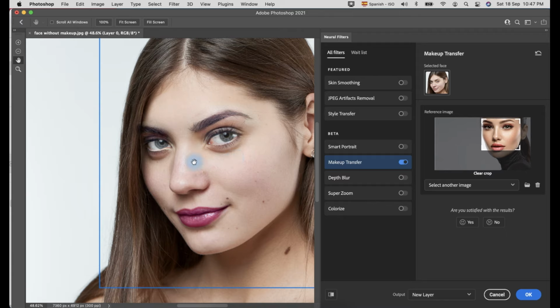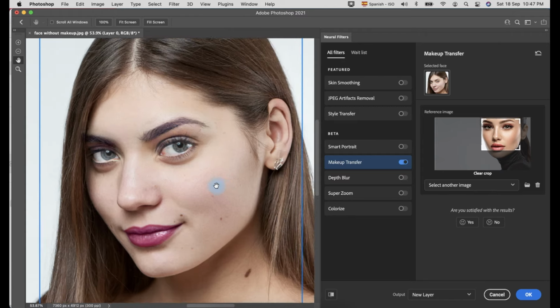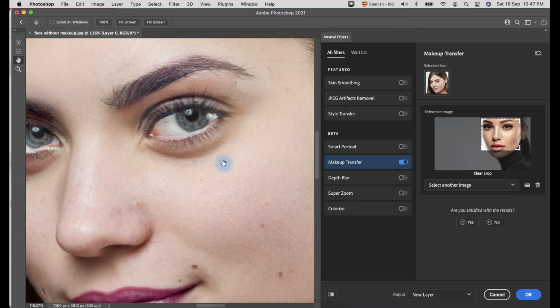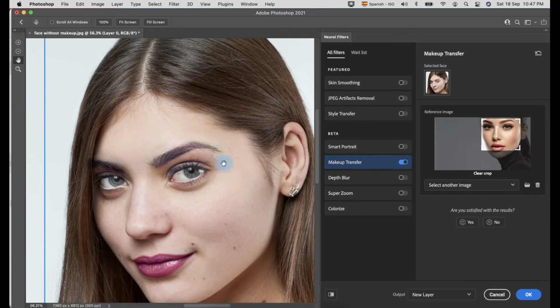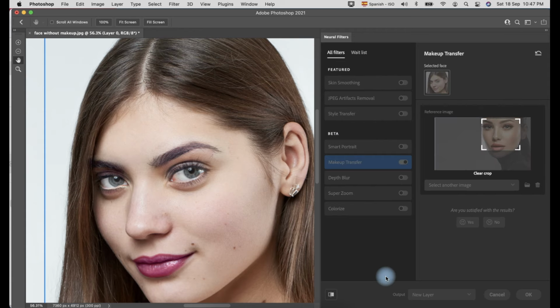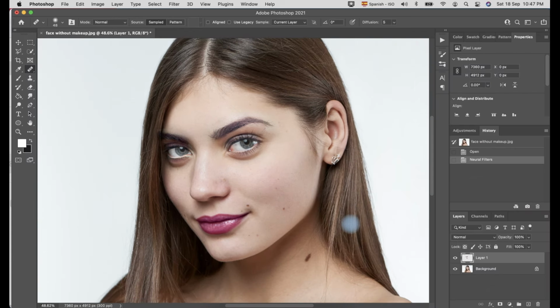Also, you can clear the crop by clicking the clear crop, or you can select another image to try out the result. Remember, this feature is still in beta mode, so it is still under development. So far, the result we've seen is above satisfactory. I really like it. I cannot wait any longer for the final release of this feature. I hope we will get the update soon.